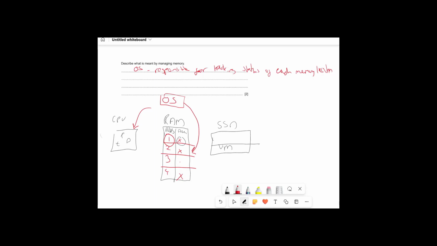So part of this is the OS has to track the movement between RAM and the CPU, but not just between the RAM and the CPU. It also has to track the movement between the RAM and the virtual memory. So remember, when RAM becomes full, data is then moved into the virtual memory. So I'm going to put RAM and VM.